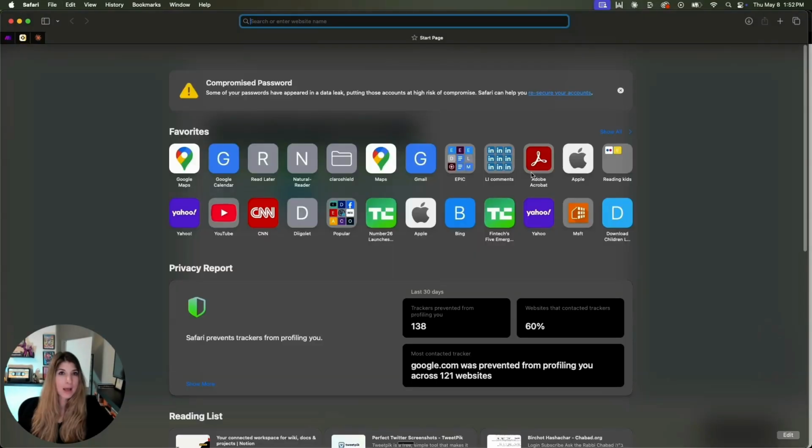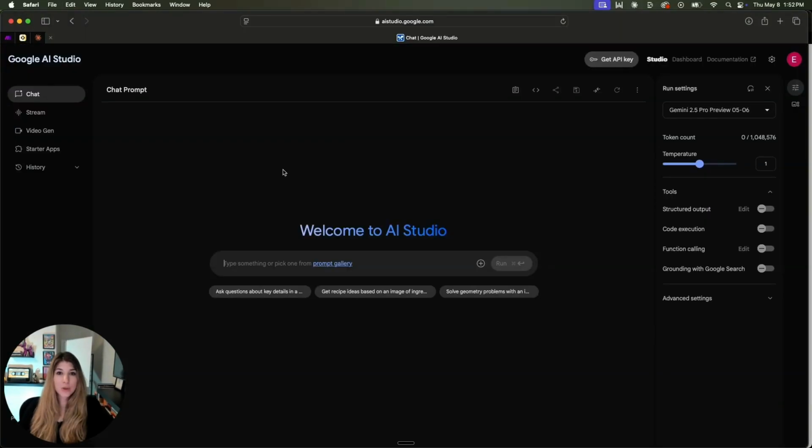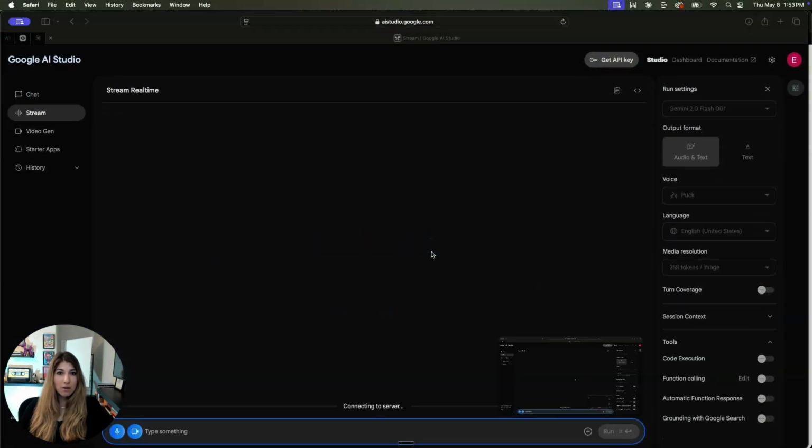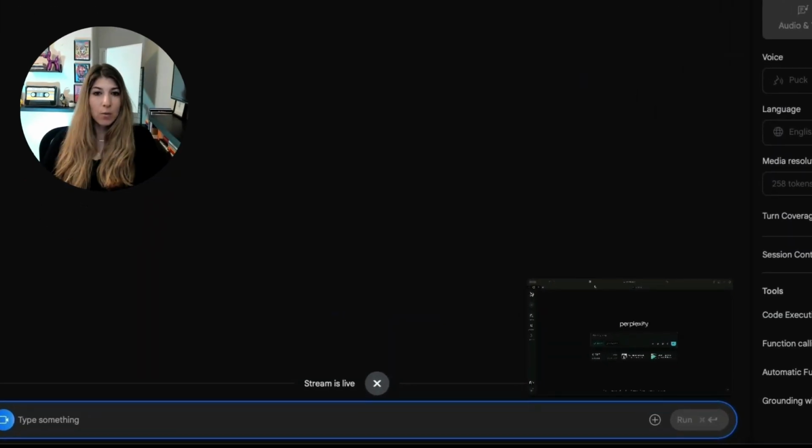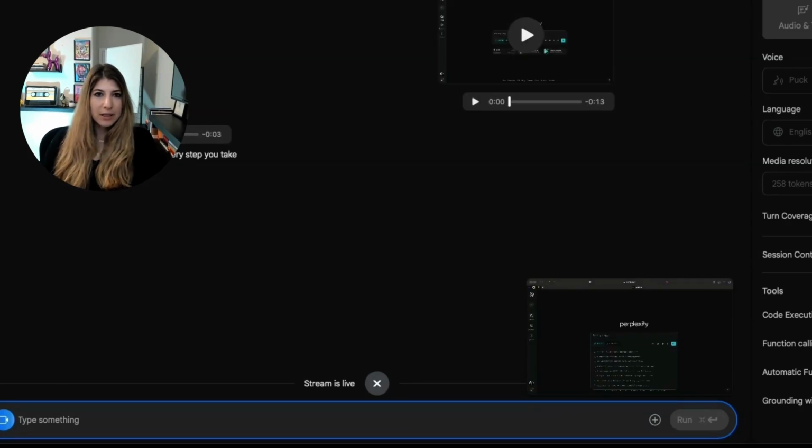So we're going to go ahead and go over to aistudio.google.com. And what we're going to do is, you'll see chat, stream, video generation, starter apps on the left-hand side. Okay, we're going to share our screen. Okay, we just selected the window that we want to share, and you can see it down here where it says Perplexity. I want you to document every step that I'm taking as I do it. What do you currently see?